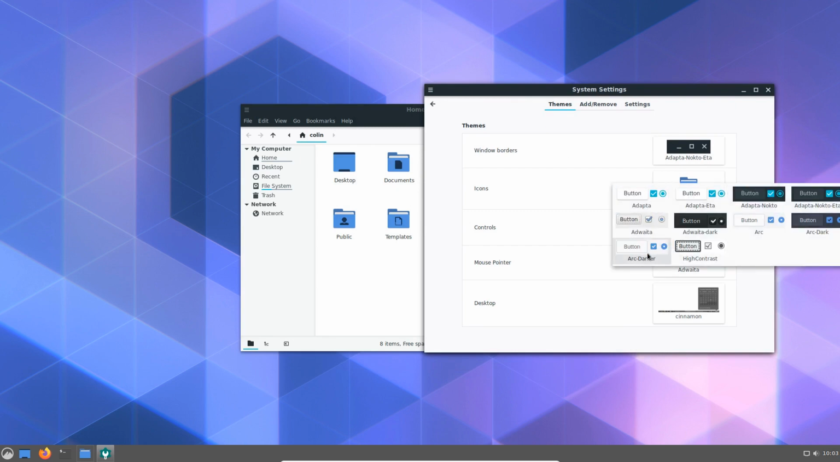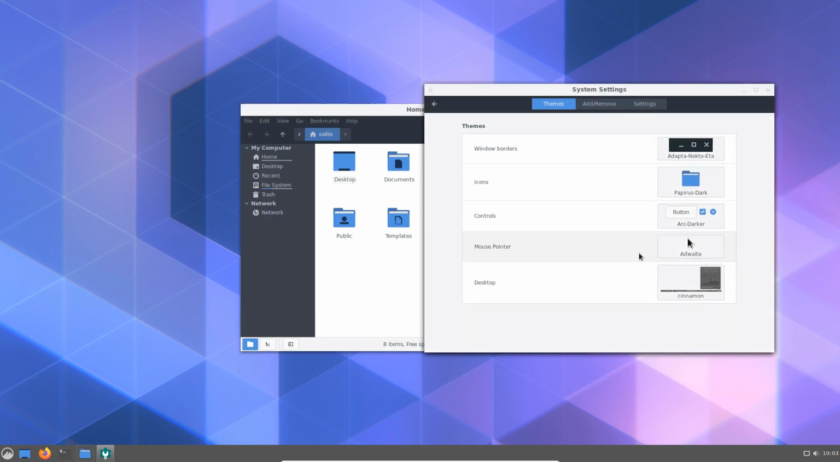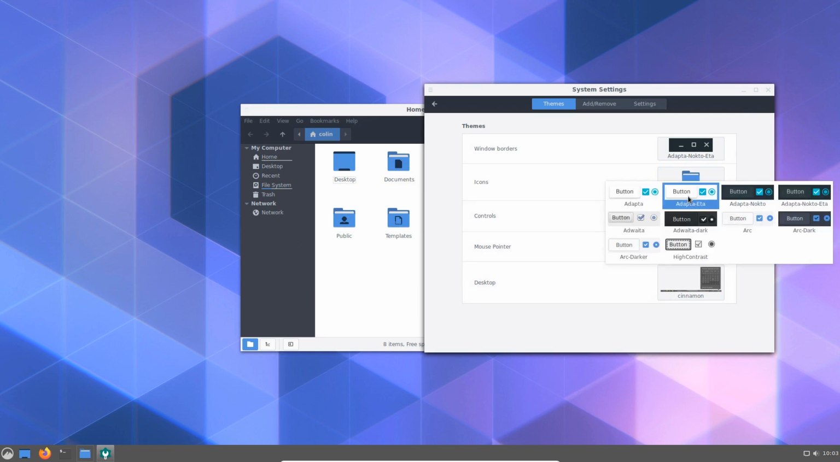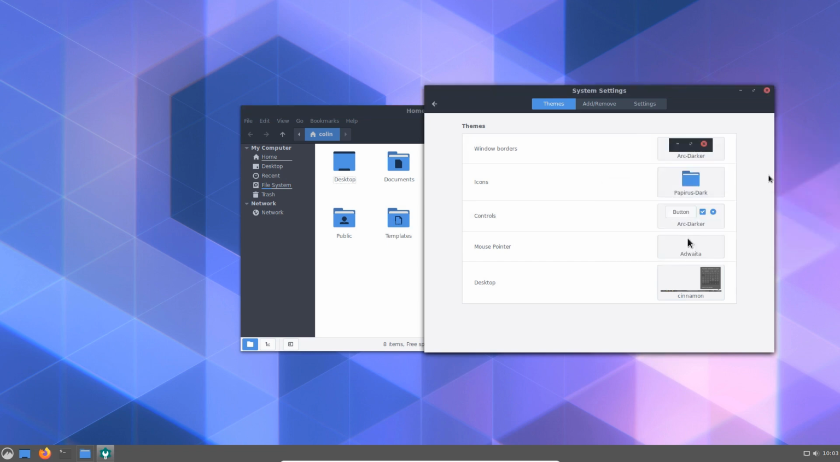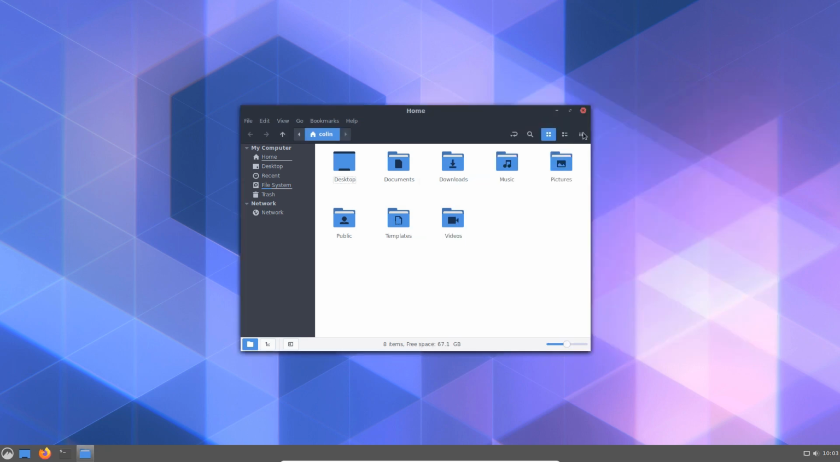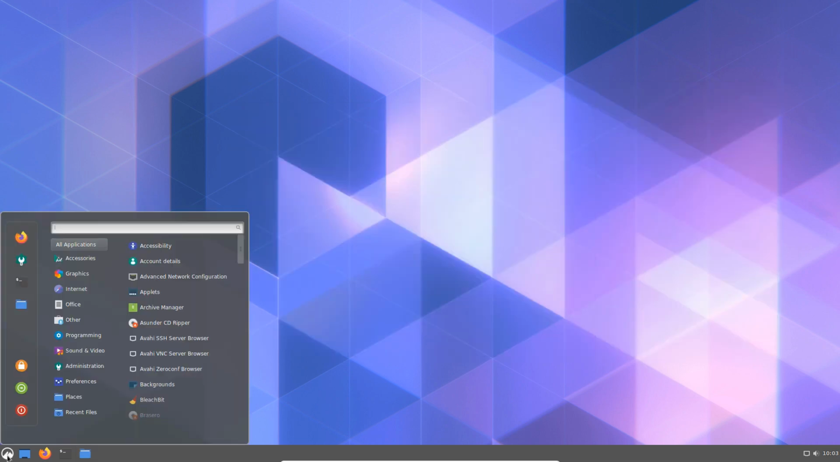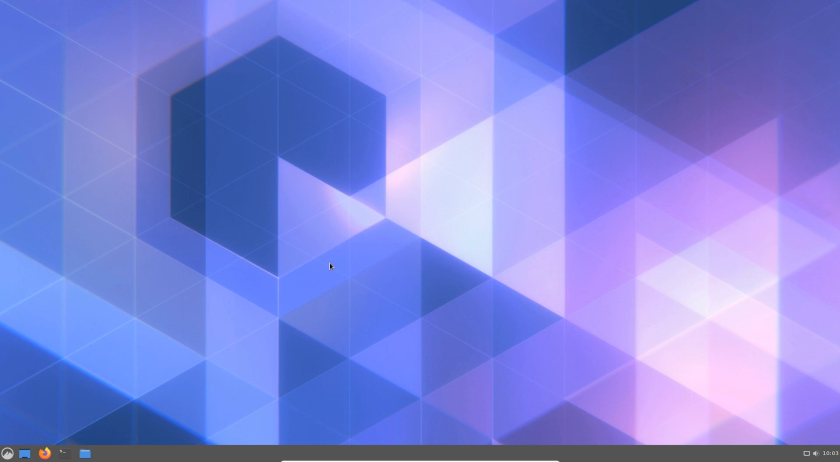We can probably use Arc Darker. But then that messes up this theme here, doesn't it? Because I like that strip to be dark on the side. So it looks like we don't have a dark one for adapter. We could probably just choose the Arc Darker there. That'll do for now. So there we have our Eznix Arch Linux install.